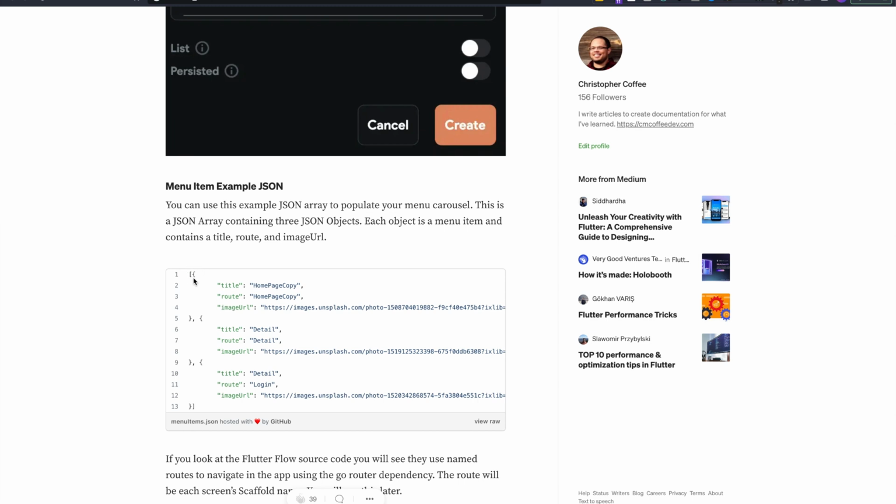But yeah, in the array, it basically is a list of objects. So we have three items, this one, two, and three: homepage, copy, detail, and login. They each have three properties: title, route, and image URL.